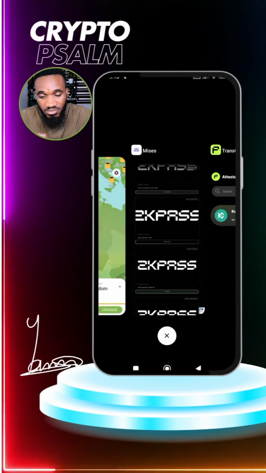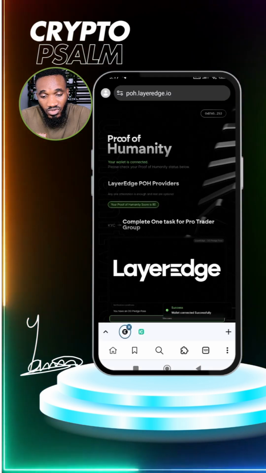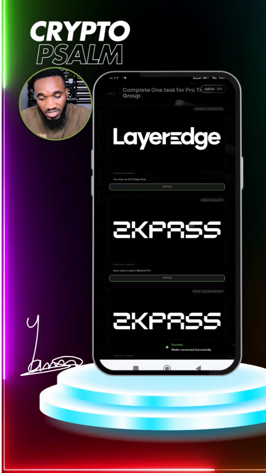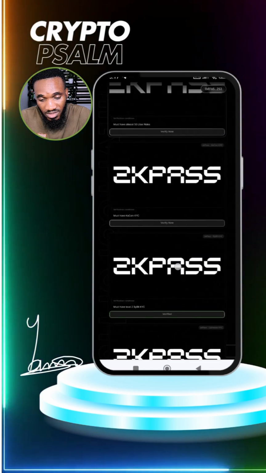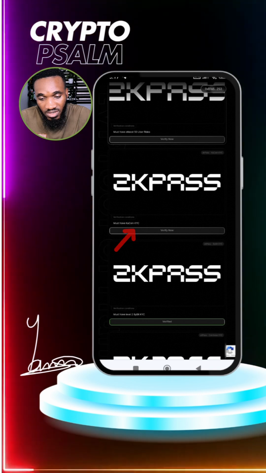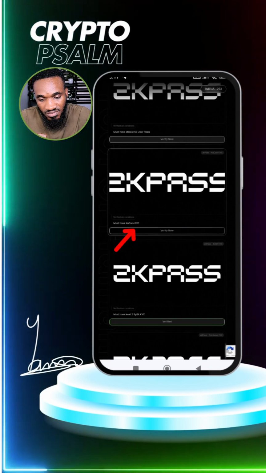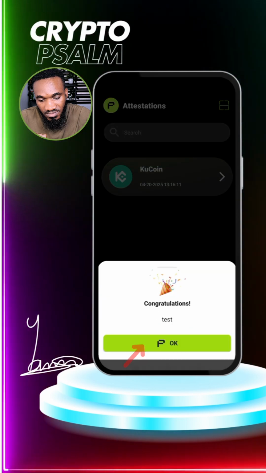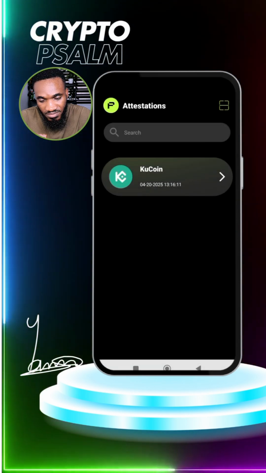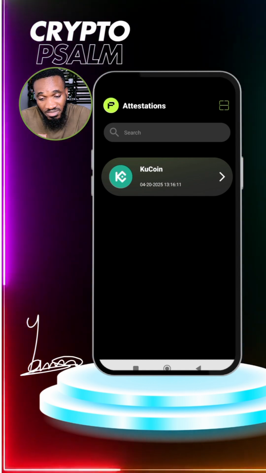Now let's go back to Mrs. browser. Scroll down to the KuCoin again. Where is KuCoin? This is it right here. Then click on verify now again. Click on OK. Then go back now to your Proof of Humanity page and confirm this again.